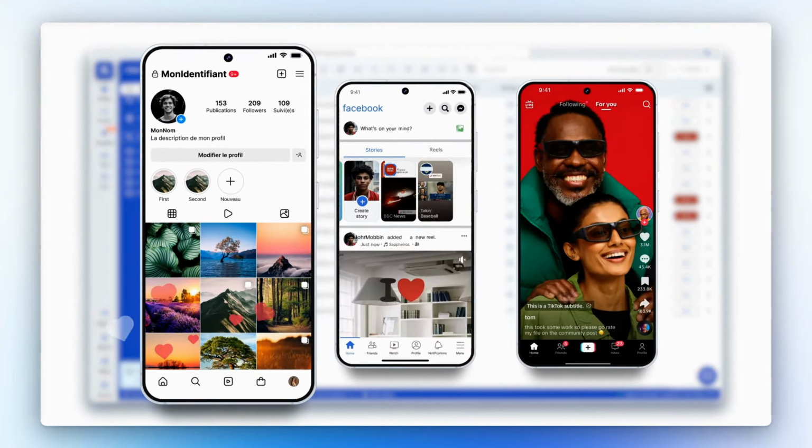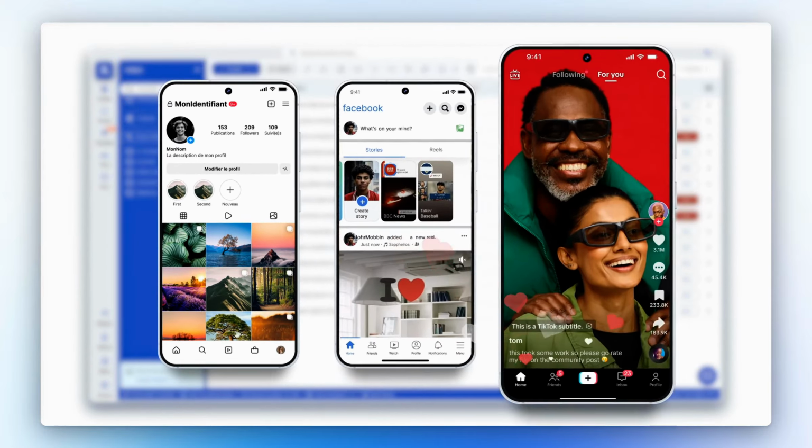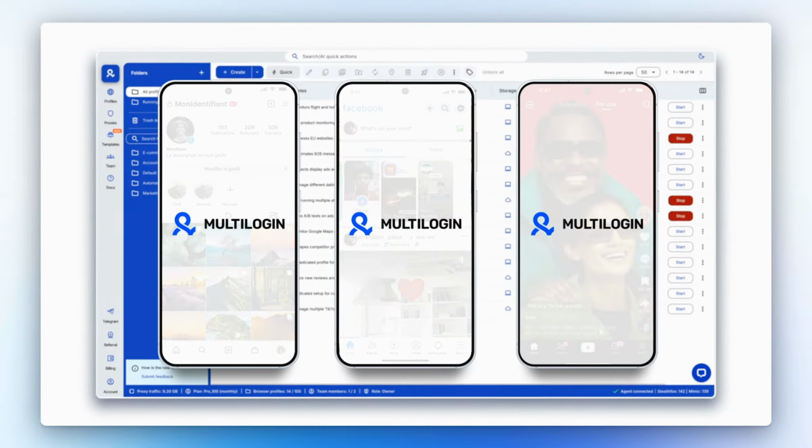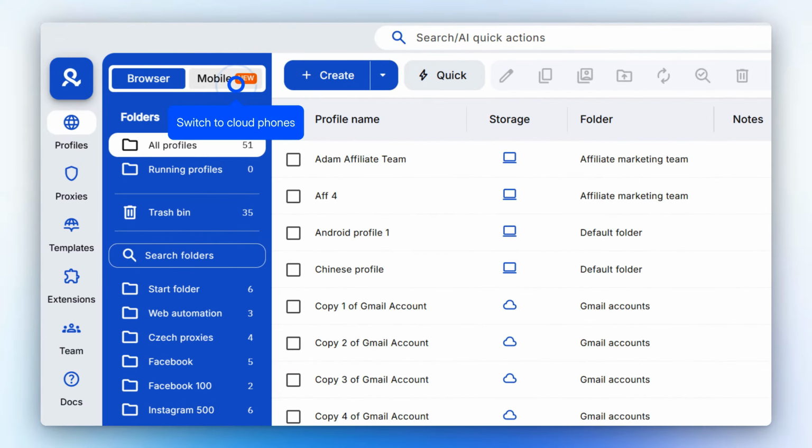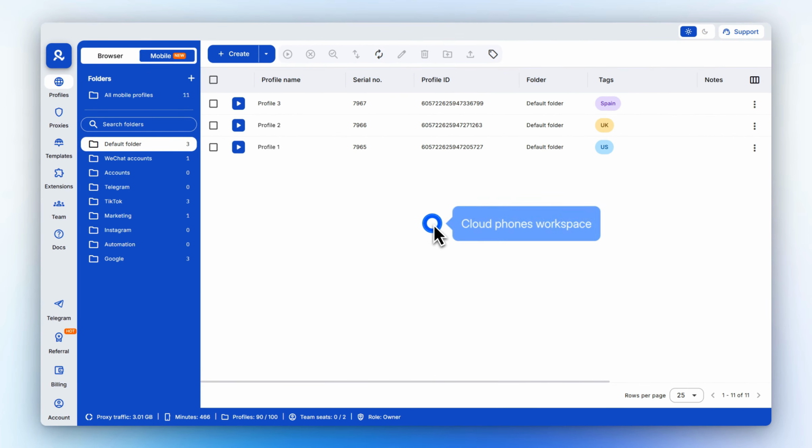Multilogin gives you access to cloud phones. These are real Android devices that run in the cloud. They help you handle Instagram accounts without needing a physical phone in your hand. To get started, switch to the Cloud Phones section here. You are now in your Cloud Phone workspace. This is the place where you create and launch all your mobile devices.